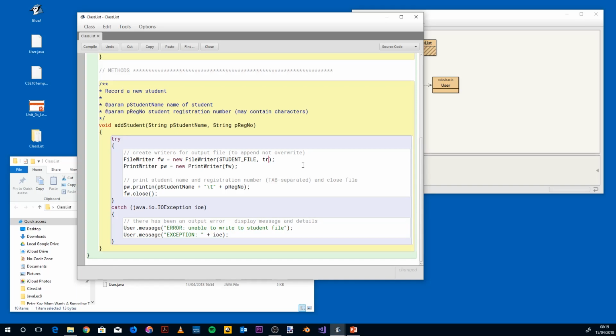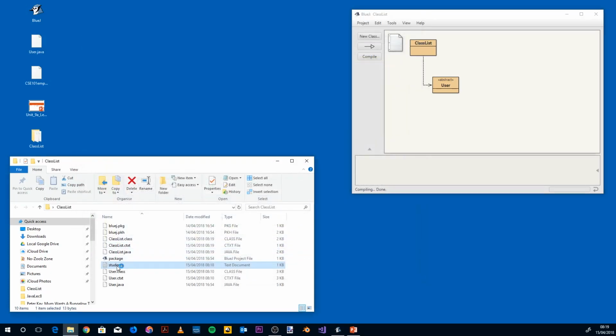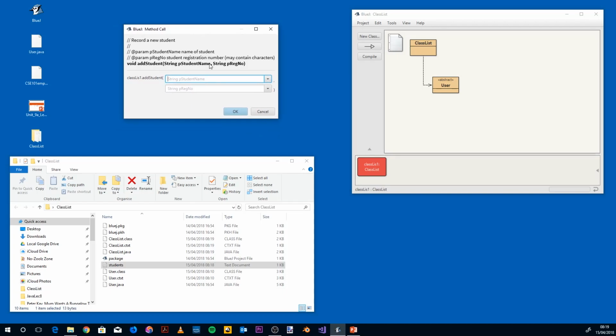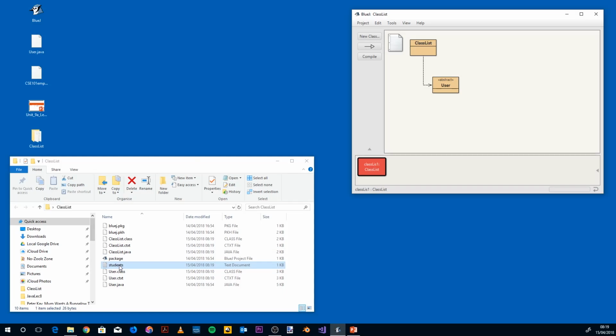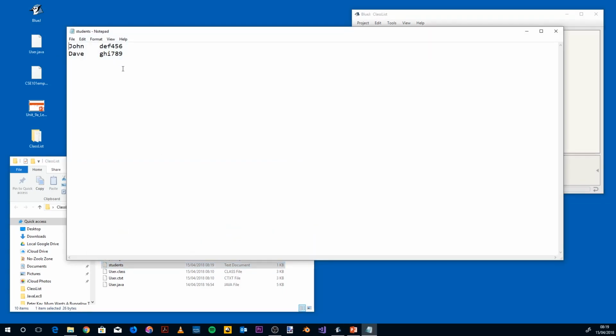If I was to set that to true and recompile it, we've got one existing student in there, but now if I add another student, let's just create a new instance again, and call add student, and I add Dave with registration number GHI789, we should find that when we open the students file, because the append flag was set to true, we're now appending the data to our text file.